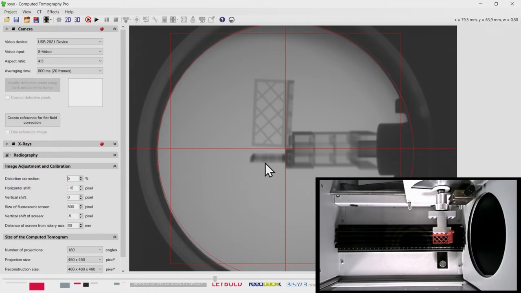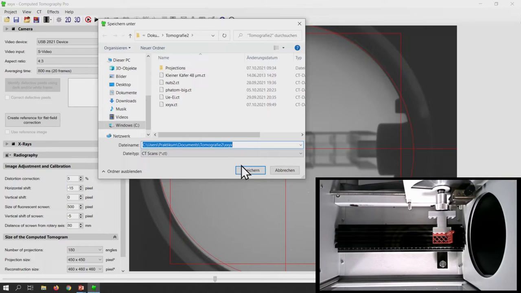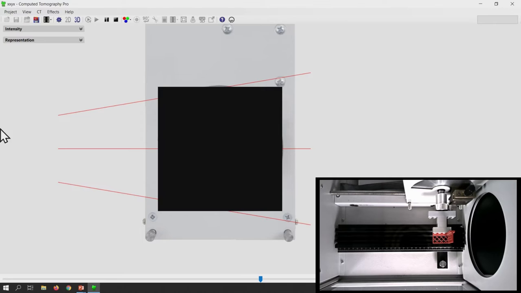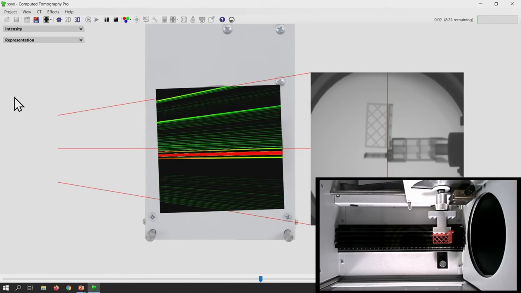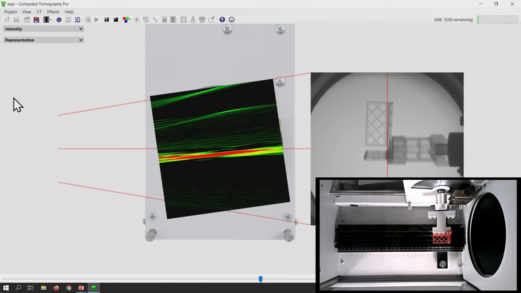And now we can start to rotate our sample and take some pictures of this. And this is just what I will start. The settings have been made in advance. Yes, I want to override it. And here we now have our live recording of a tomogram.